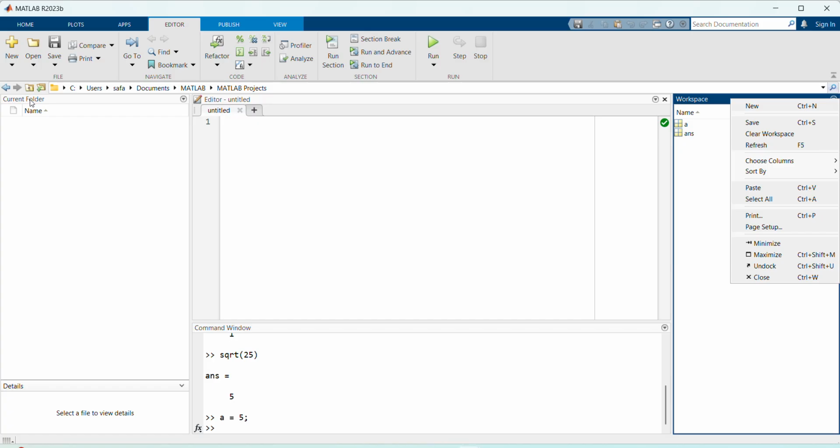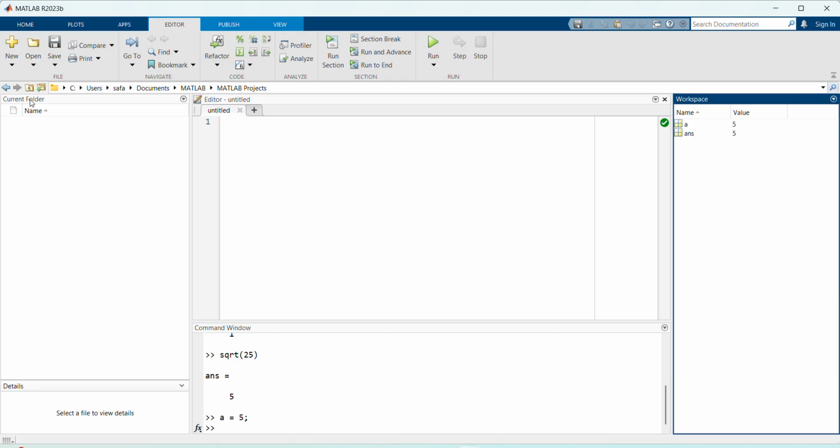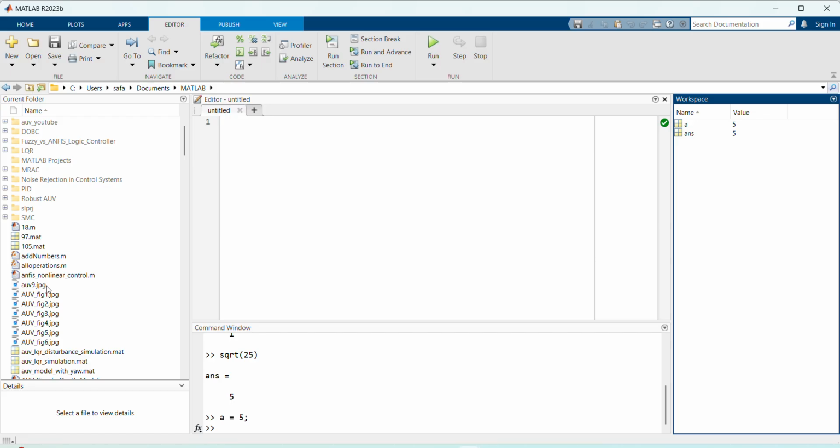Next, current folder. This panel shows the folder where MATLAB is currently working. It's important to set this path correctly. I recommend creating a dedicated folder for your project, like a MATLAB project. I have another one, you can see.